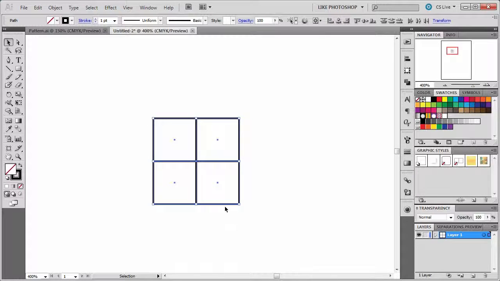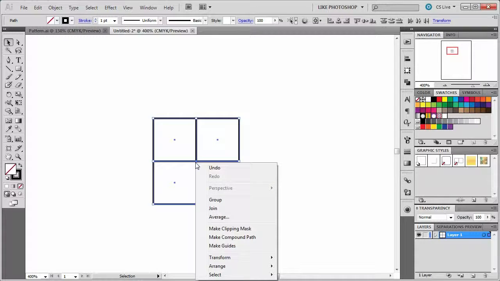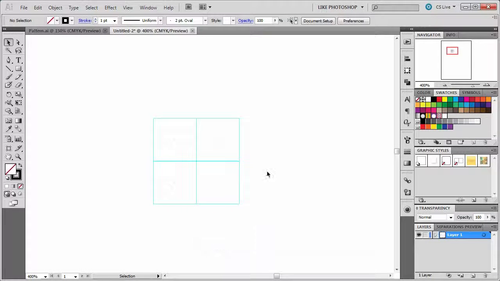Now I highlight all of these, right-click or Control-click on the Mac, and we're going to do a Make Guides. And do that in terms of these guides. Now, these are going to help us arrange our design.